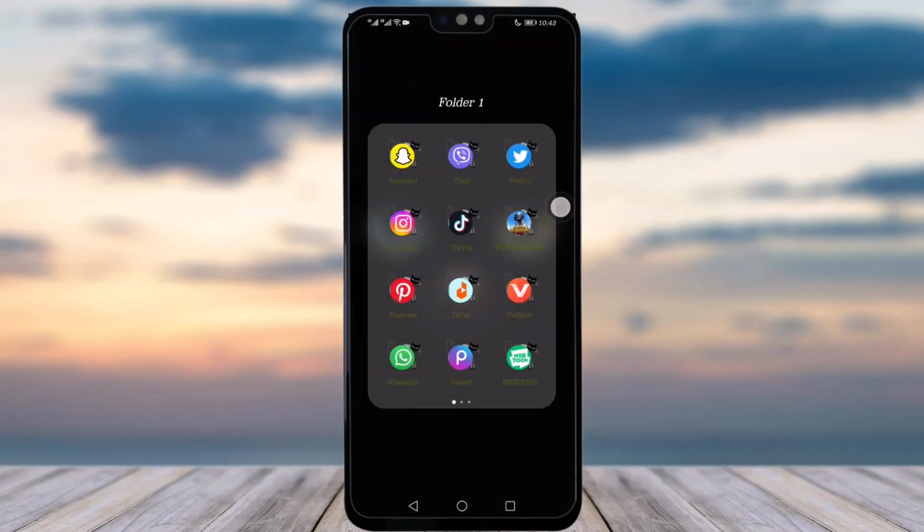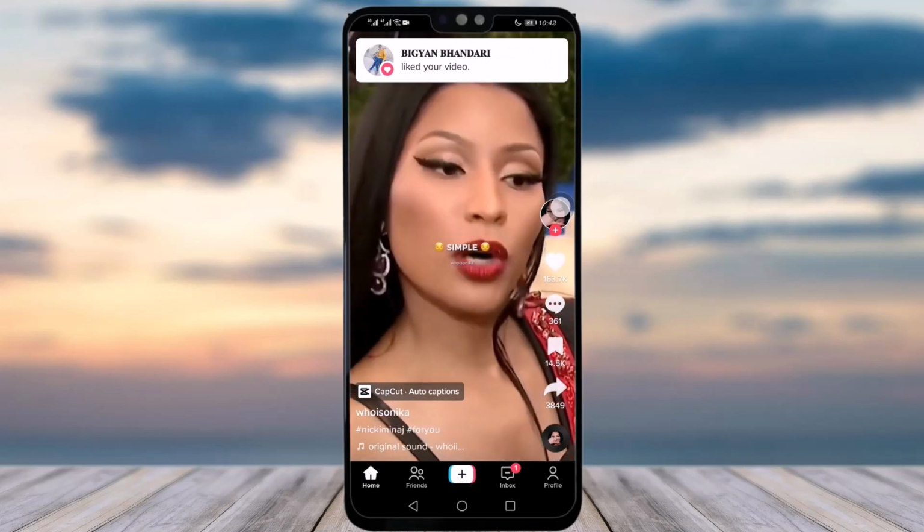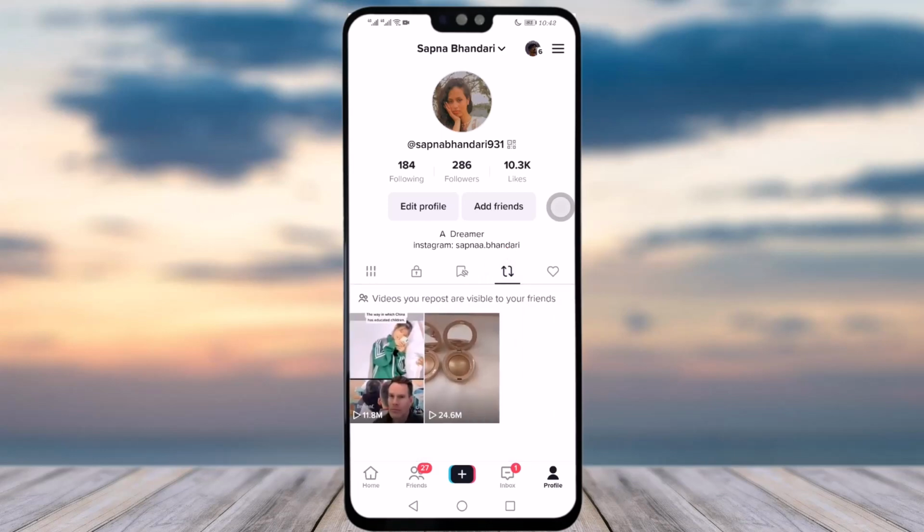So first of all, just go to your TikTok app. Once your app is open, tap on this profile icon below. And as you can see, there are many icons below your profile. So you will click on this two arrow icon, one is going down, one is going up. Tap on that arrow, and here are the videos that are reposted.